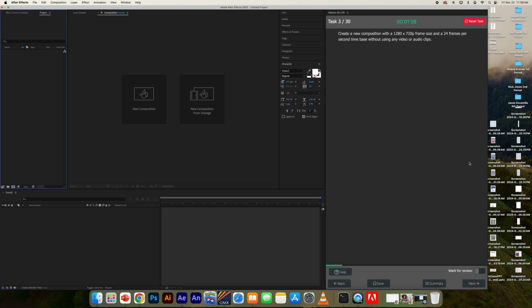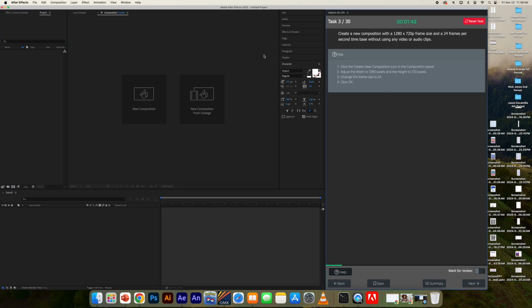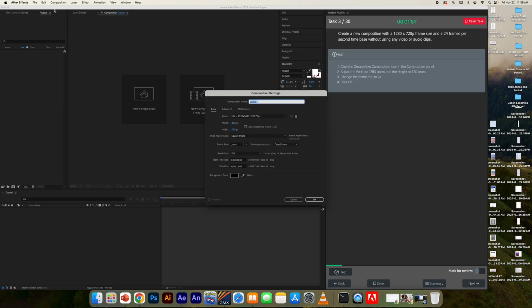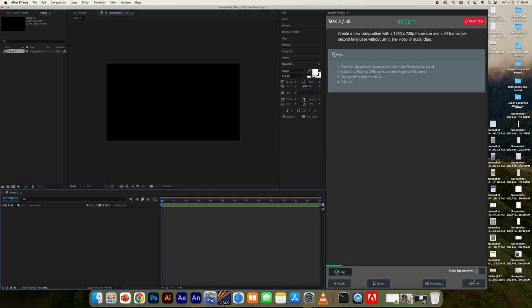Moving on to question three, we're creating a new composition with a 1280 by 720p frame size and 24 frames per second. Not going to have any clips in there. We're just going to create a blank composition. So click Composition, New Composition. We're going to adjust the width to 1280, and then the height will be 720. For the frame rate right here, you can click this little drop down, and 24 is a standard frame rate. You can go ahead and click OK. And that should be the correct answer for task three.